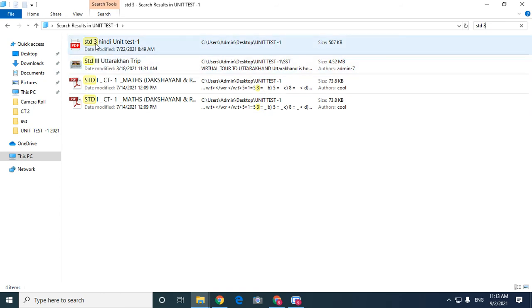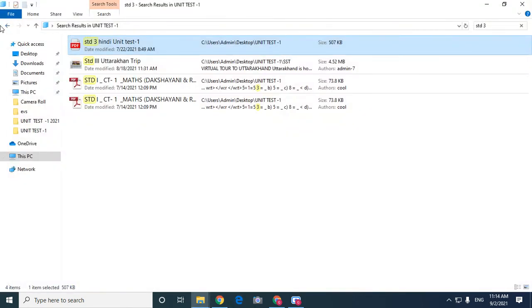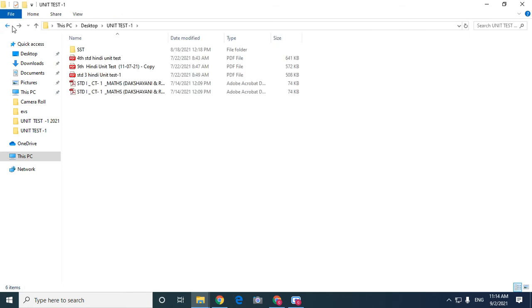standard 3, right, and enter it, so that you will get a yellowish color shaded result. Whichever standard you want, you can select here. I have typed standard 3 in the search box, so it is showing standard 3. If you click on that, you will get that particular document. Like this you can use the address bar and the search bar or search box to search out a particular document. Here I'll go back by using the back button.